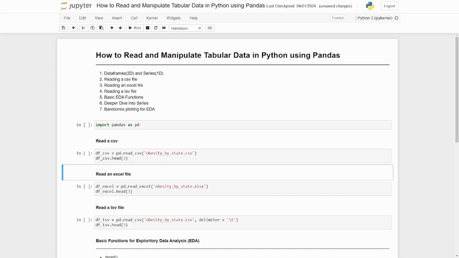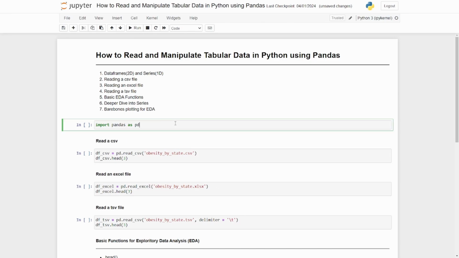So first, we're going to import pandas as pd. That's just the general standard when working with pandas in Python. Everyone in the world imports pandas as pd. So we'll go ahead and click on that, Shift Enter to run. Now we'll come down here.